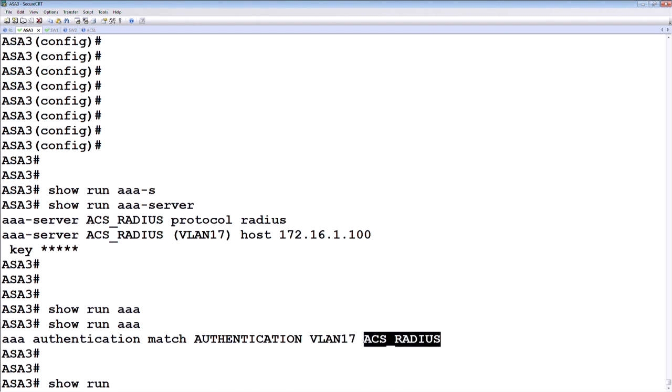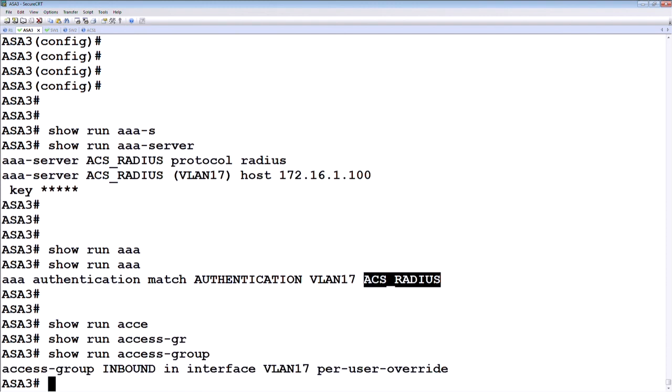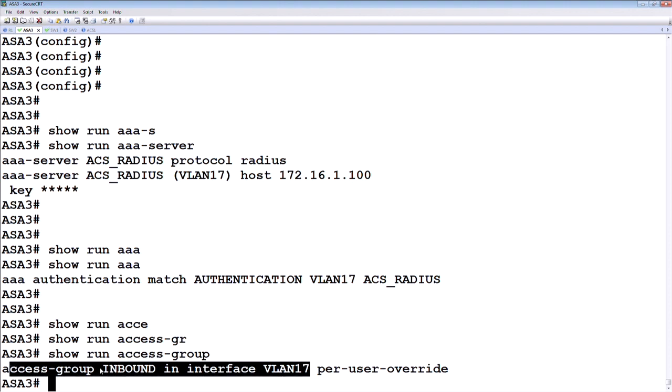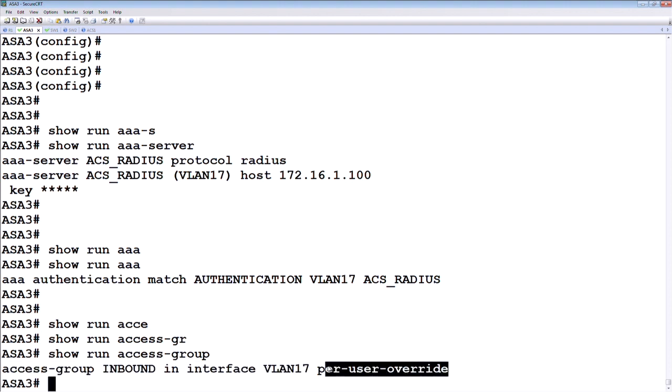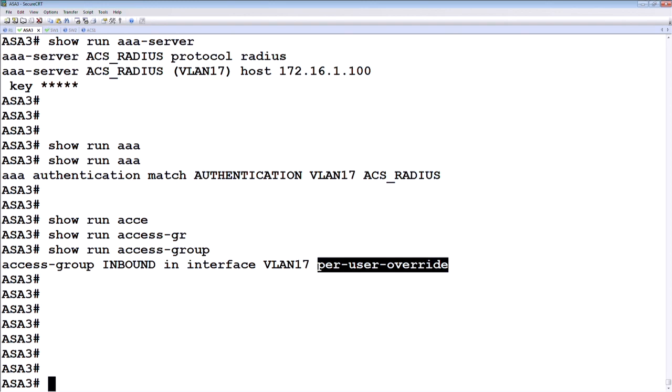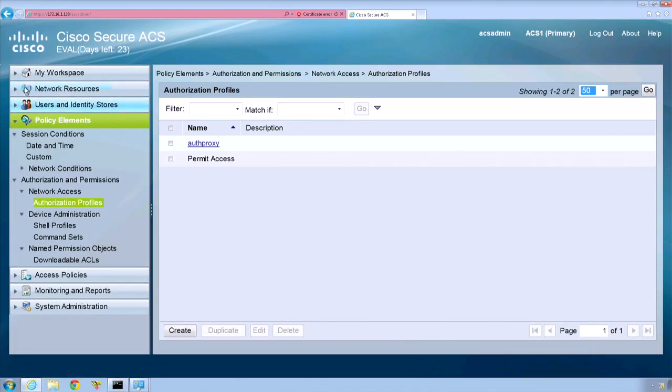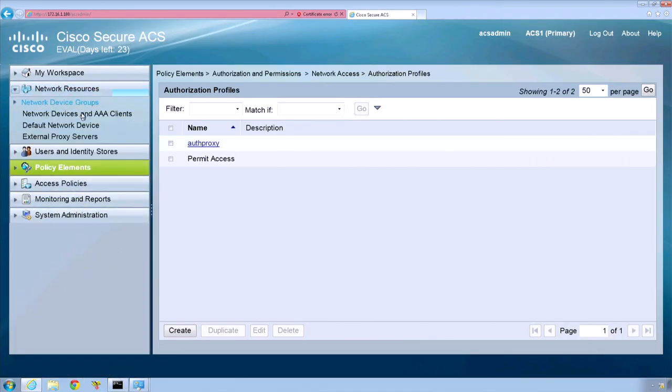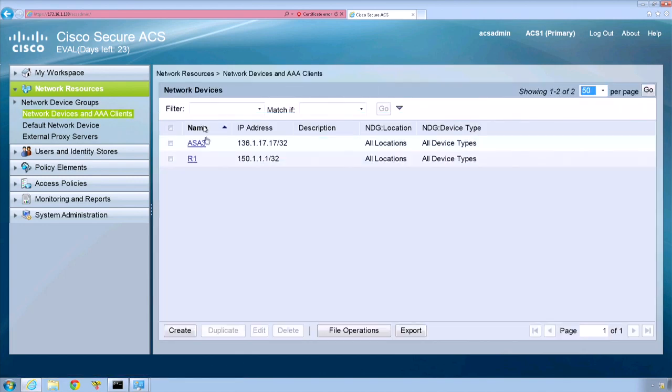And let's see, show run access group. And I applied the inbound interface on VLAN 17 with the per user override functionality. Let's say I can do this to test the integration with the ACS server. Let's first go on the ACS radius server and configure the ASA as a radius client.